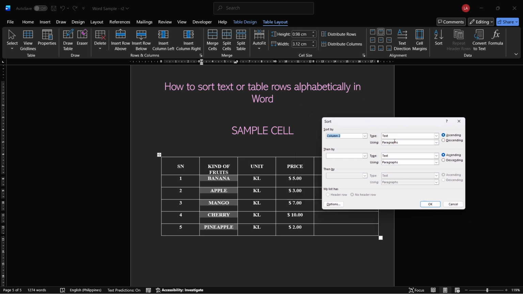Next, move your attention to the Type drop-down. Here, you have the flexibility to indicate whether the contents of your chosen column are text, numbers, or dates. Selecting the correct type is crucial because it helps the software understand how to evaluate the data accurately. For example, choosing text will sort the items alphabetically, while selecting number will sort them numerically. If your data involves dates, ensure you select date to keep everything in chronological order.